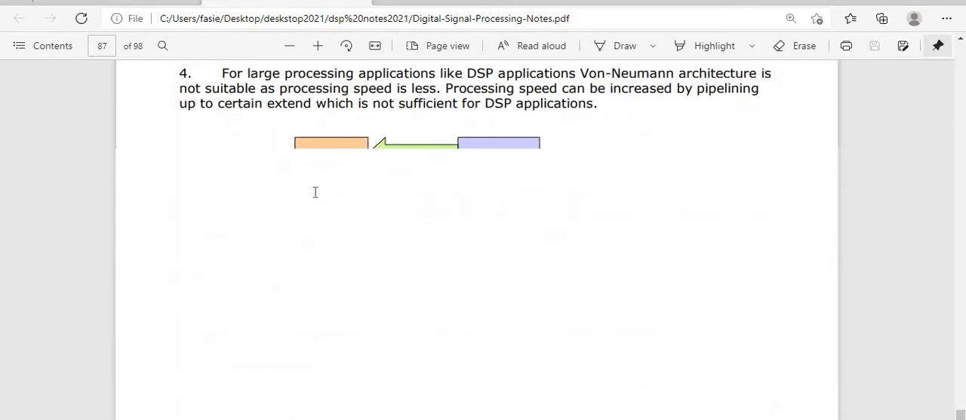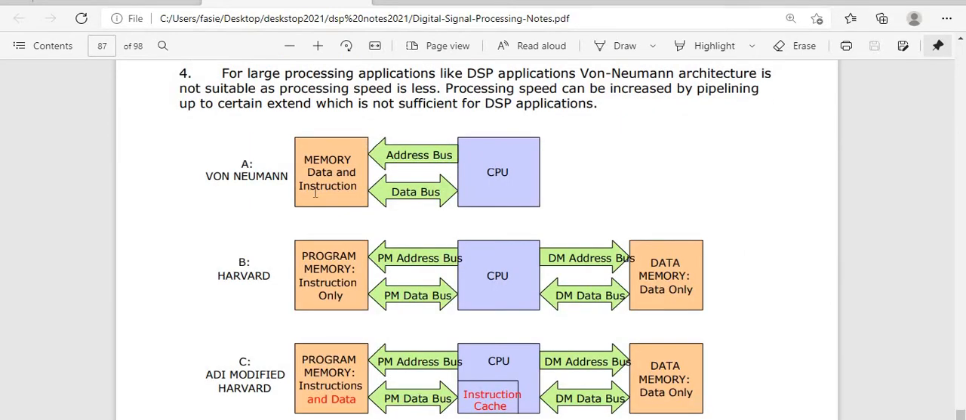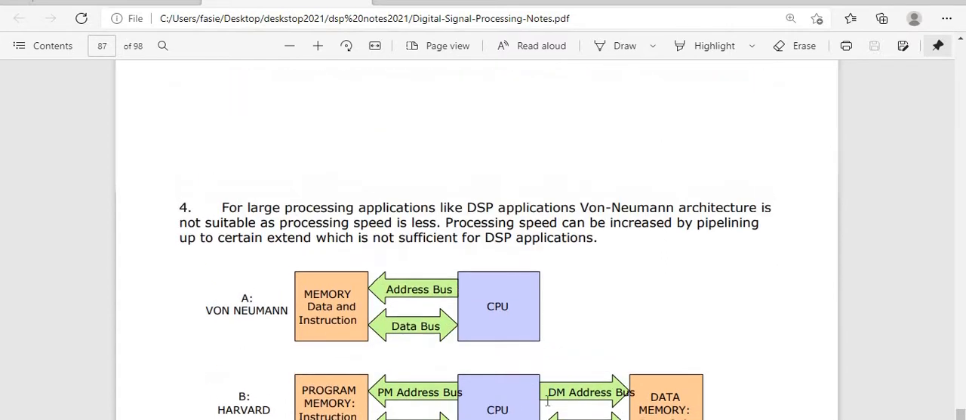Clear? So first, for Von Neumann, what are the things we are going to use? We are using, for the first part, a memory and data instructions. It is a single bidirectional data bus, where it can work as a data bus as well as an address bus. But for locating, we only had a single line, that is the address bus. So see the theory for that.